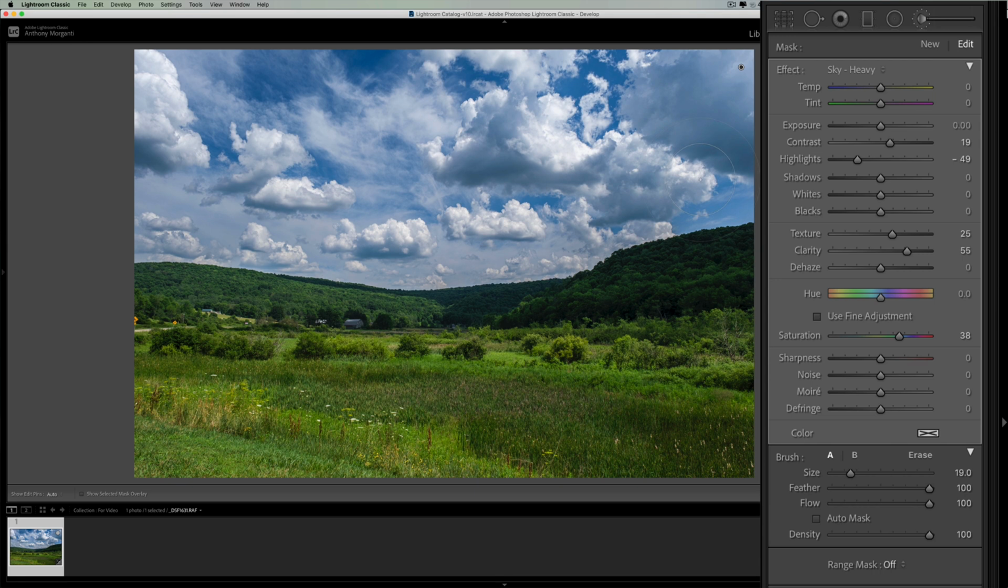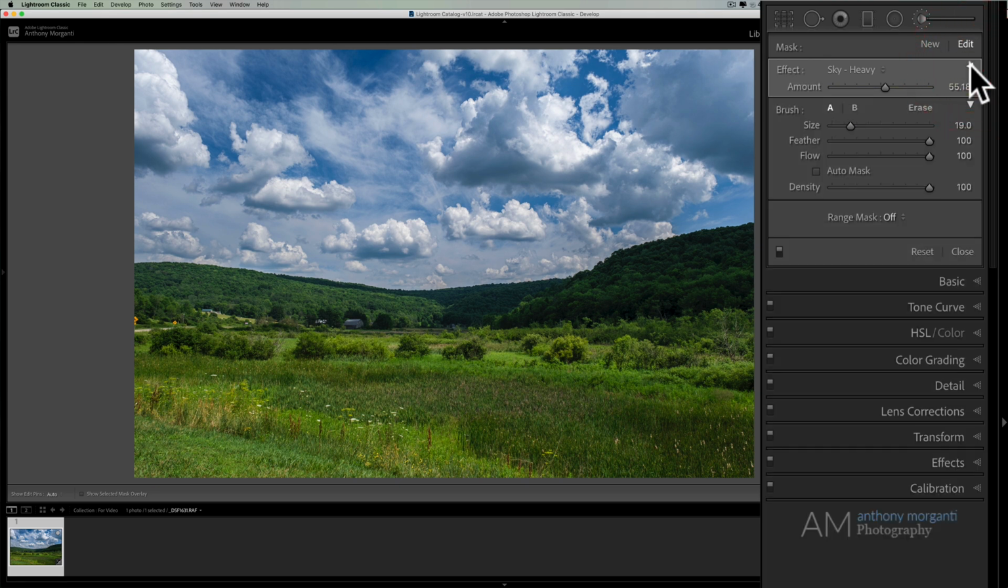I mentioned that this is kind of a heavy setting. Let's say I just want to back it down a little bit. What we could do is go to this little triangle that's called an exposé triangle. Click on it, and when you do that, you'll collapse all those sliders down into an amount slider. That's kind of like a volume control. So I'll just dial this down. See how I dialed it down quite a bit?